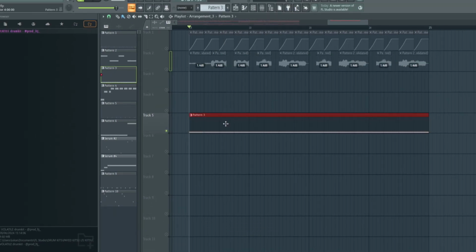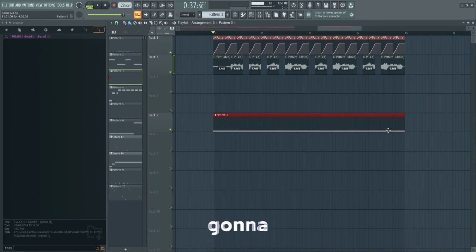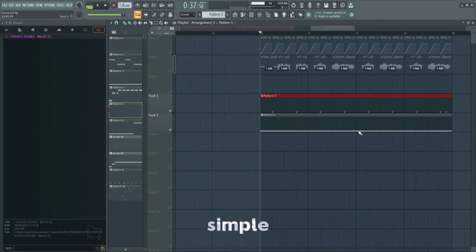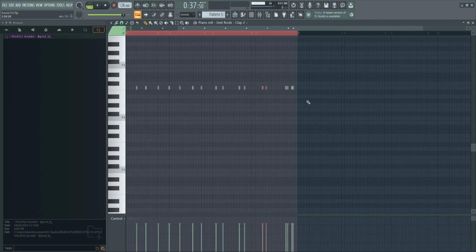So I would just personally keep that in mind, and you can always re-pitch up and down your kick to make it fit your bass. Next thing I'm going to add is a clap. So once again, very simple with the clap. I just put it on every bar here, and then at the end I added two here.